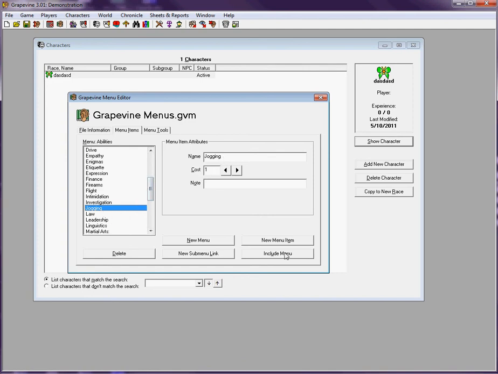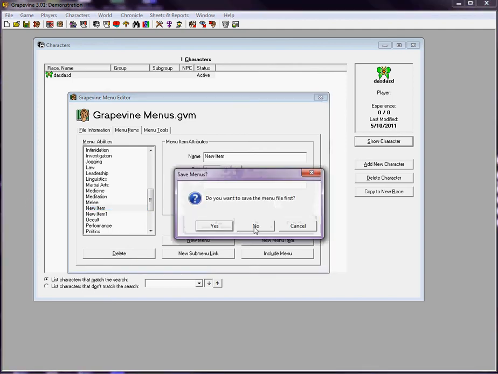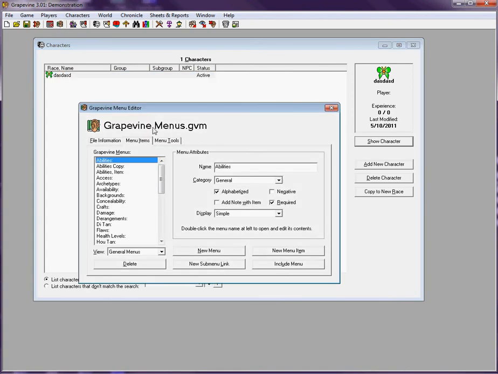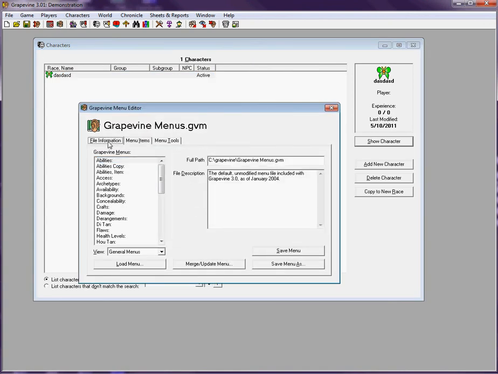So, the last thing with menus, if you do a bunch of customization that you want to share with someone, you go into the menu editor, go into file information. Here's where you can actually select what menu file you're using. You would use load menu to do that. Save menu obviously saves it in place. Save menu as, you can save a file. This is where you'd be able to save a file, name it whatever you want, and send it to your friend who also runs a game.